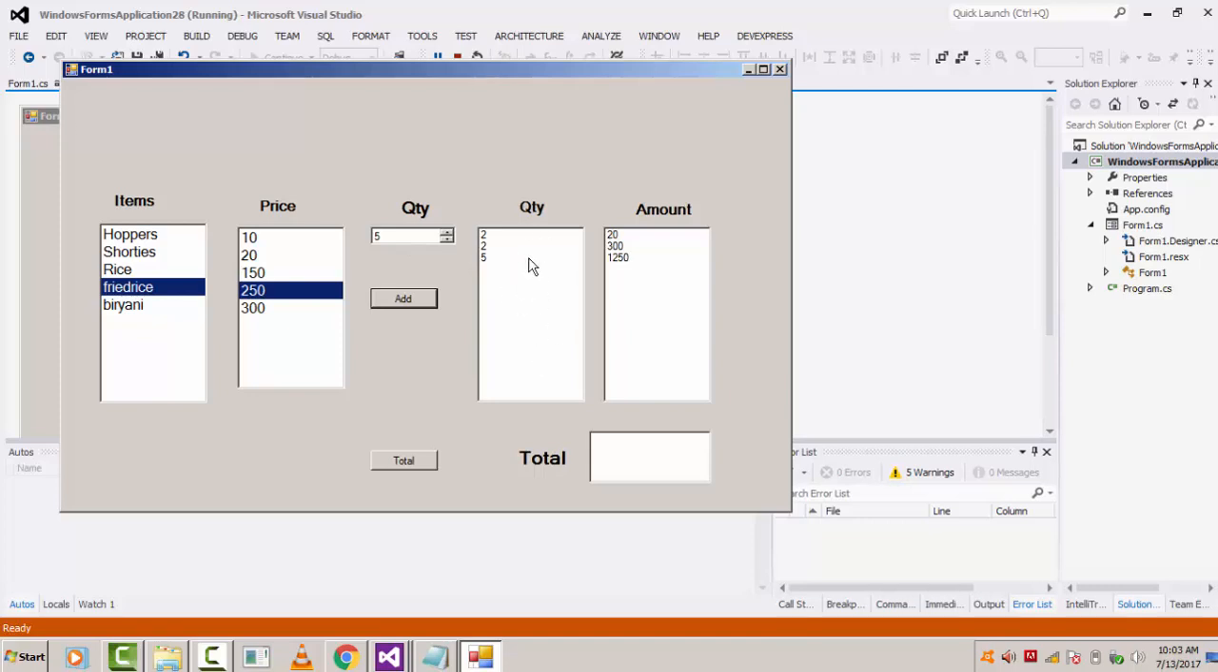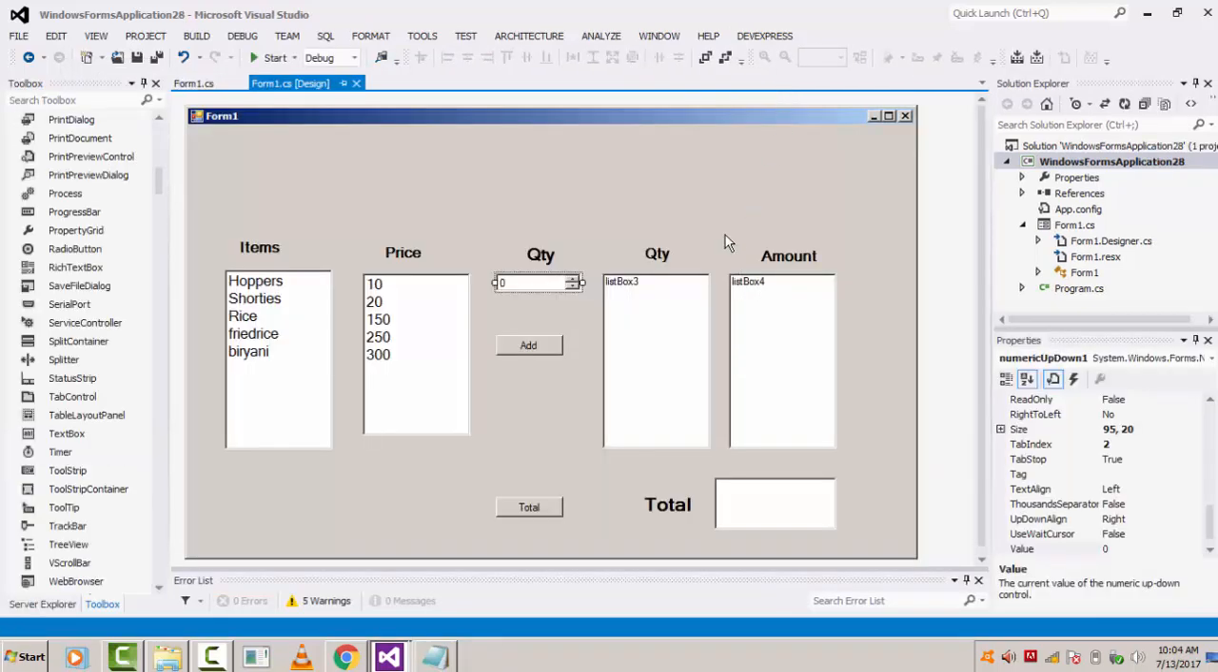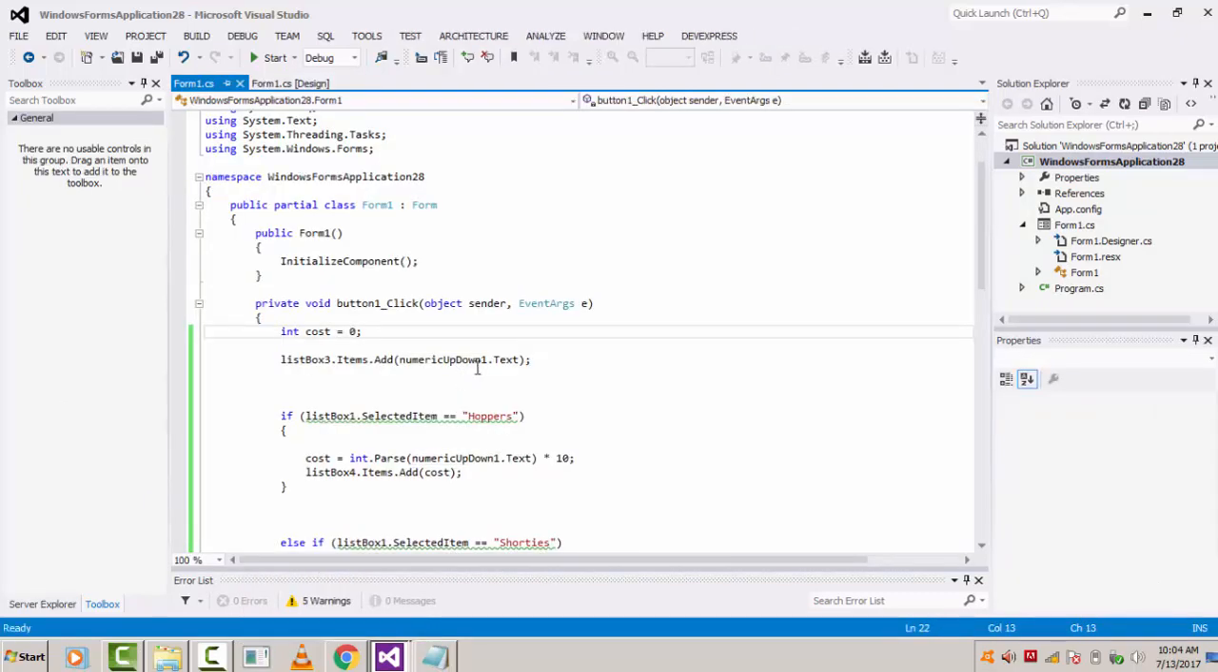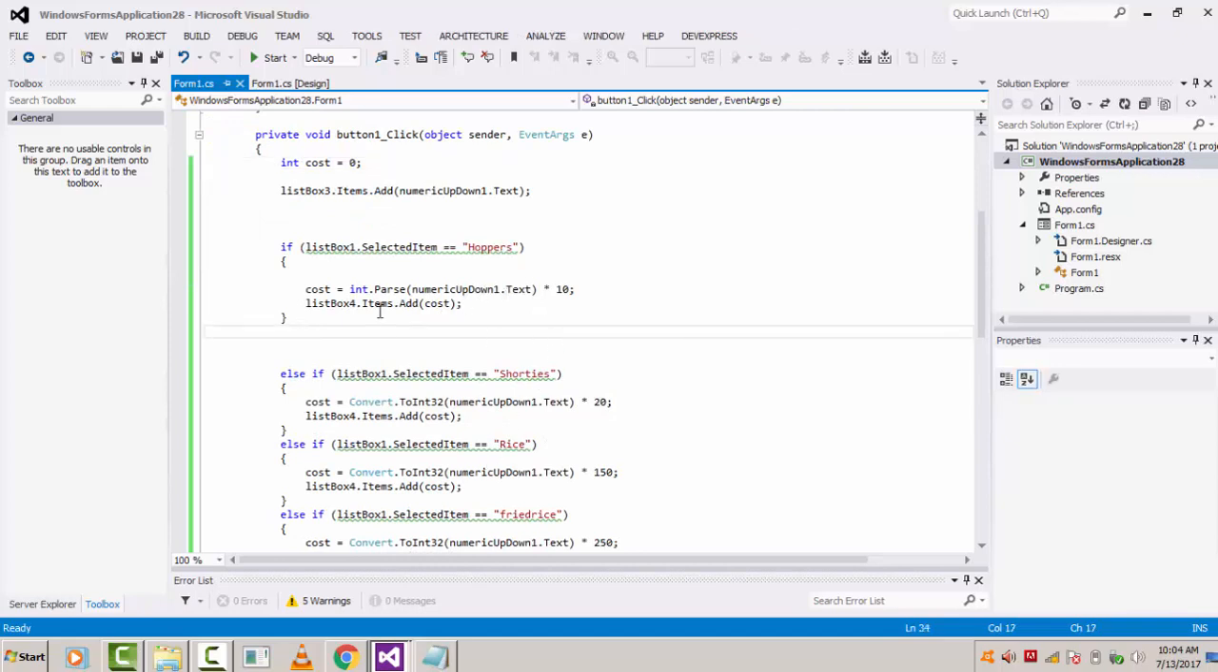Okay, you can add more than one line here, you can add line by line here. After that what I'm going to do is, here it's displayed successfully. After that what I'm going to do is, here I'm going to add the final total. Okay, here I didn't explain the code as well.